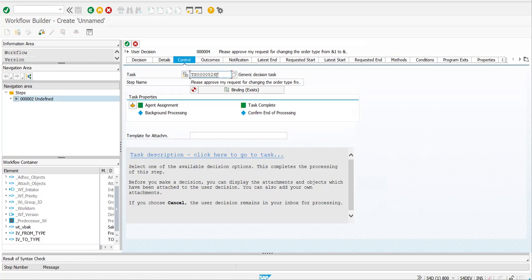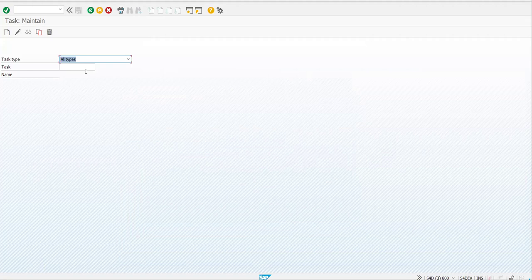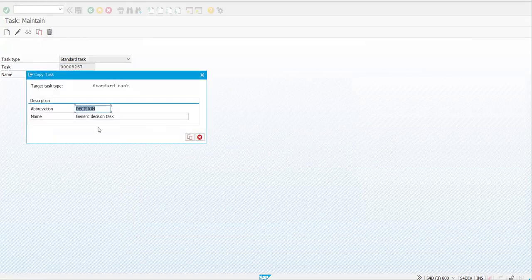So for that what we will do, we will copy this. And which transaction code will we go to? We will go to the PFTC transaction code, /OPFTC. Go to PFTC task and create your own. Select first what this task is, standard task, give your task number here, and I will click on this copy button. I will click on this name.